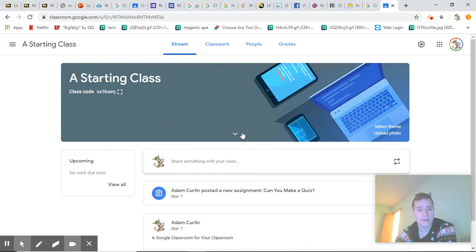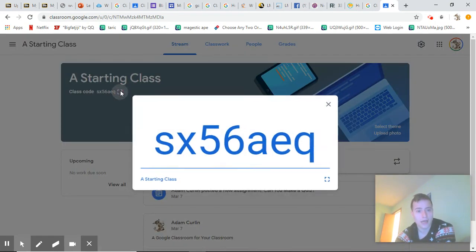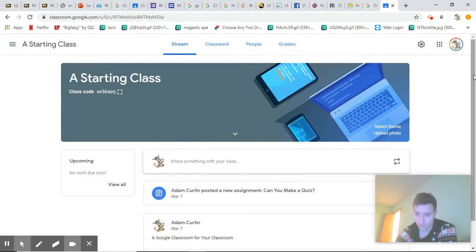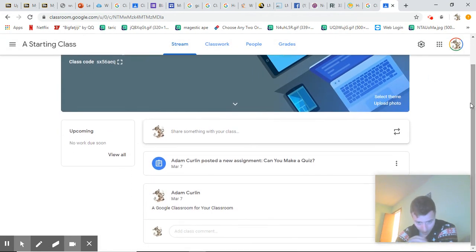So in your starting class, you're going to need a class code. This is a code you show to your students. So when they click the plus sign, they'll see a join a class. They put in this class code. All your students will automatically get uploaded once they click on that. They all should have school Gmail accounts as well. I've set all of those up for all of our students.